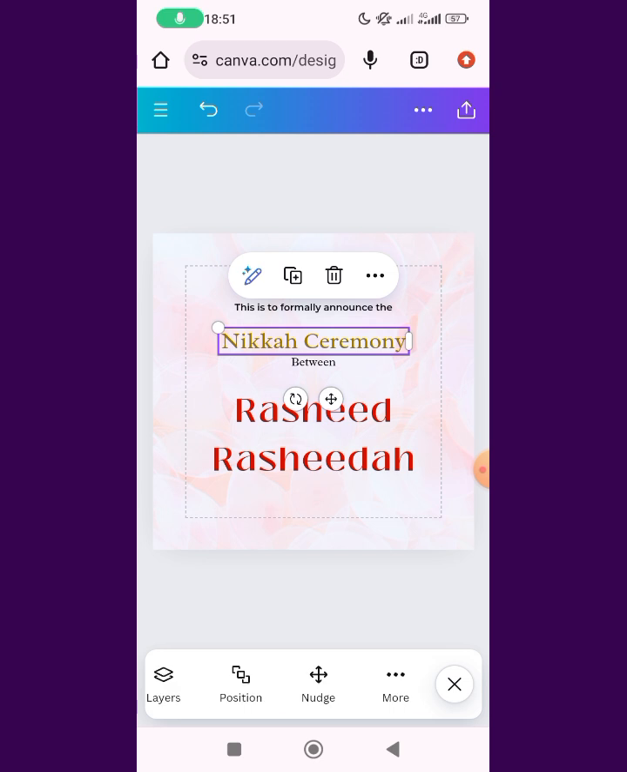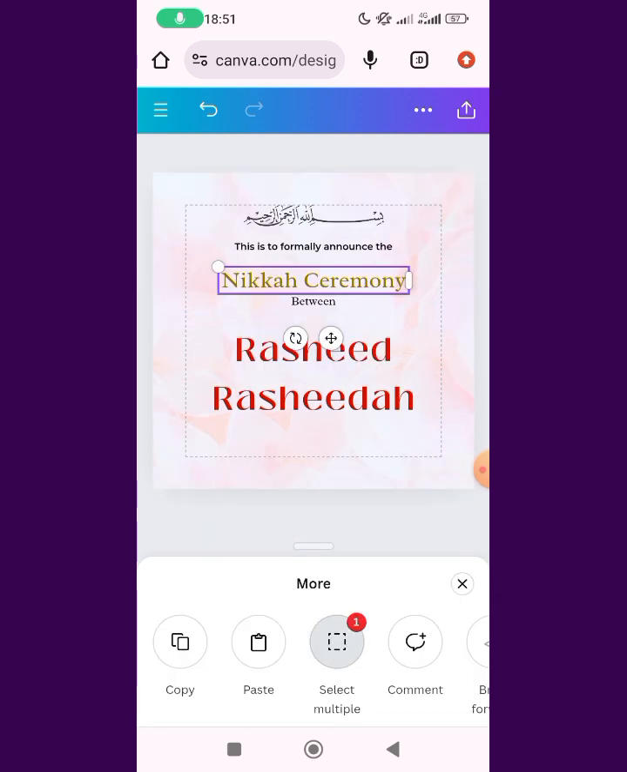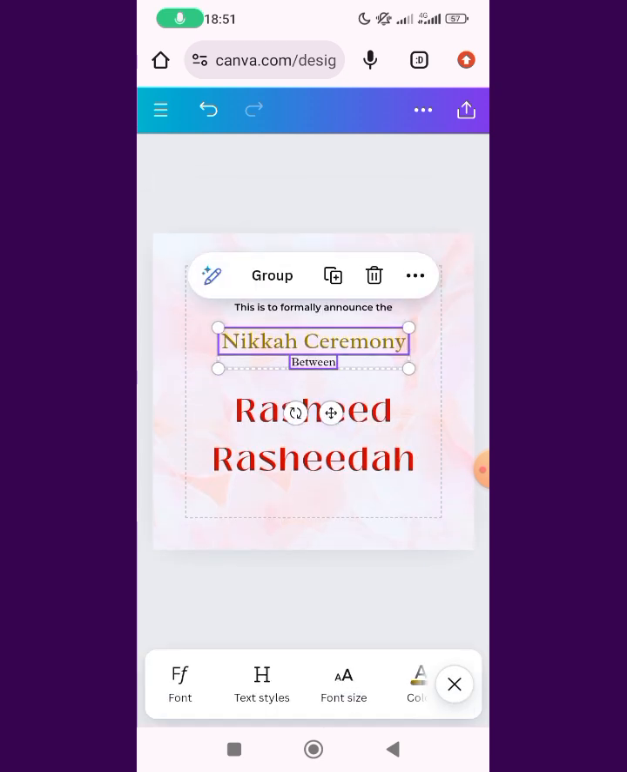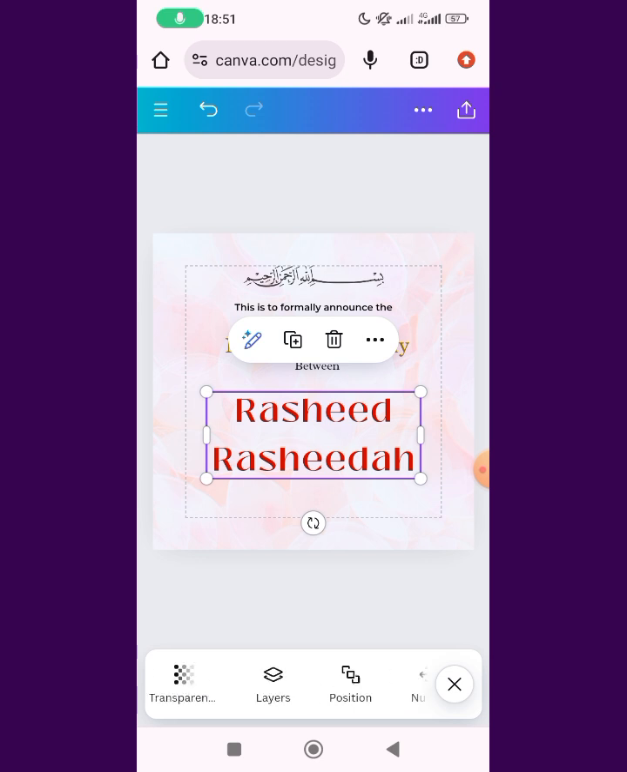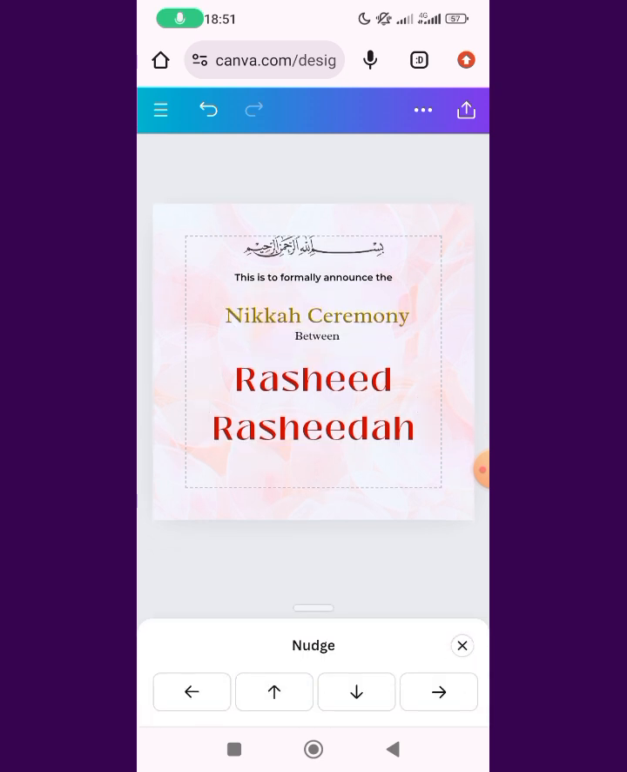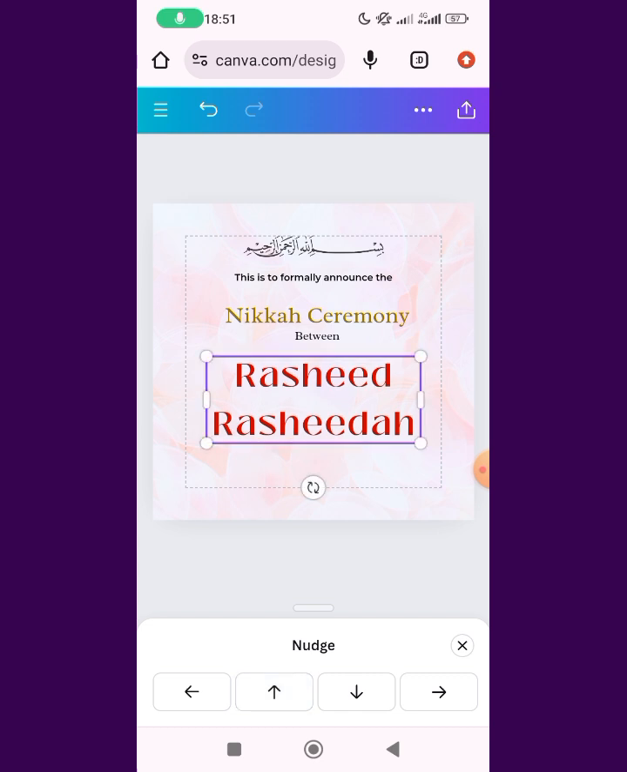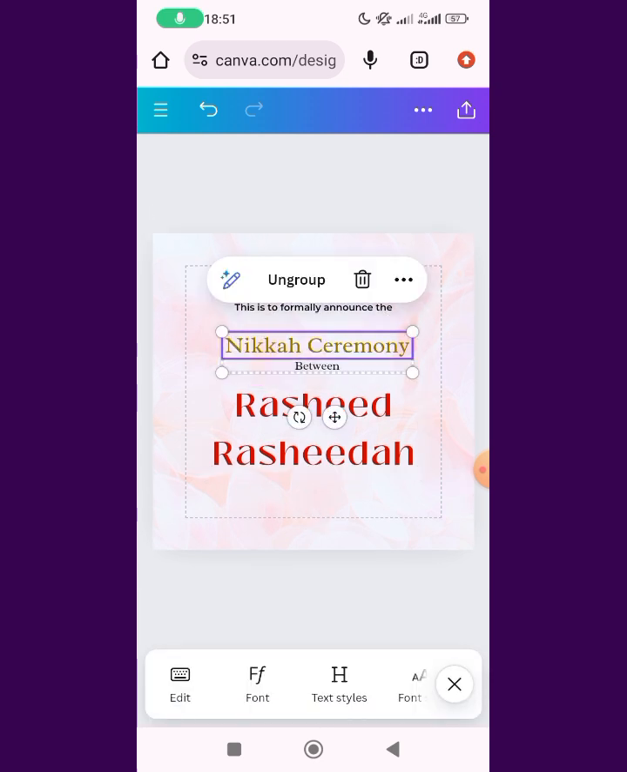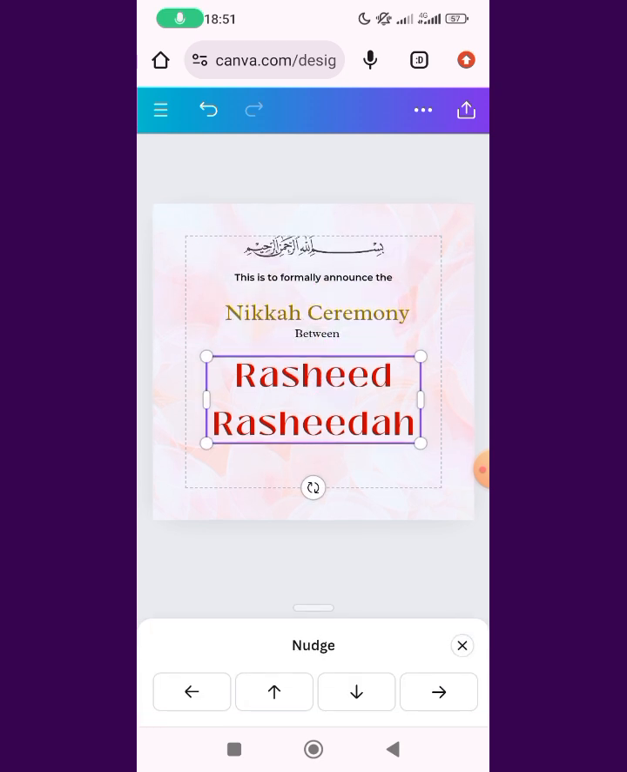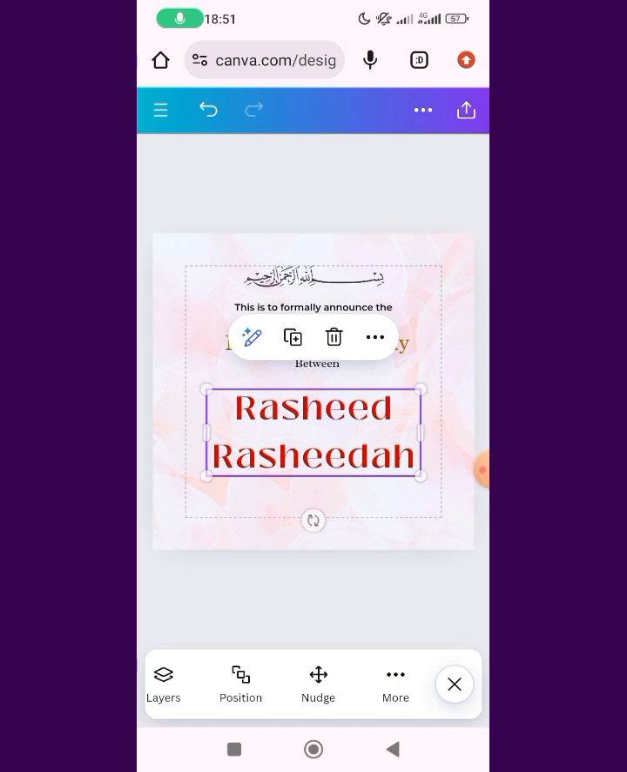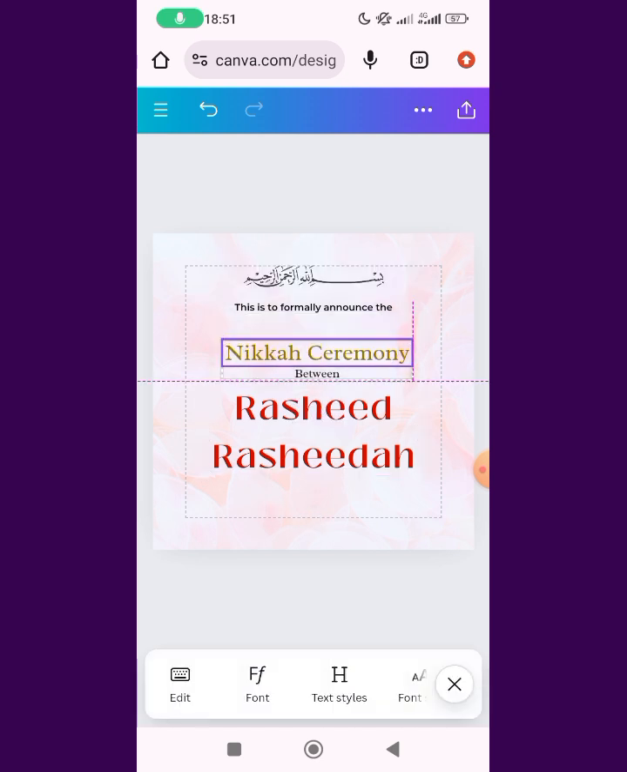So I'm going to group this Nikah ceremony and "Between" together. I'm just going to click on group here. I don't want to create a size, this one is too much for them. So let me just click on notch. I want it to be between "formally to announce" and the Rashid and Rashida part. So I'm just going to create a size between the two of them. It is now too small. Let me click on it again and see if it has balanced. Yes, I think it is okay now.